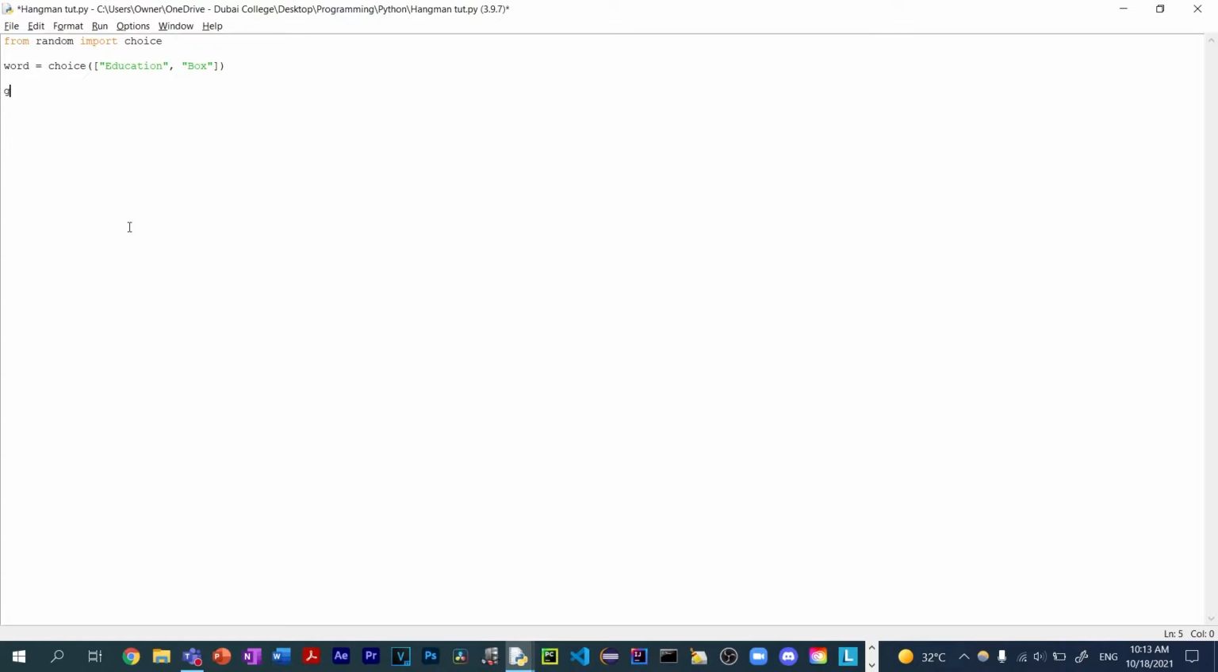So now we want to do guessed is equal to empty brackets, and then wrong is equal to empty brackets. So what we've done here is we've created two more lists, guessed for the words that are already guessed, and wrong for the words that are just wrong. And then finally, we're going to create a tries variable. Again, this can be fully customized, but I'm going to set it to 7.